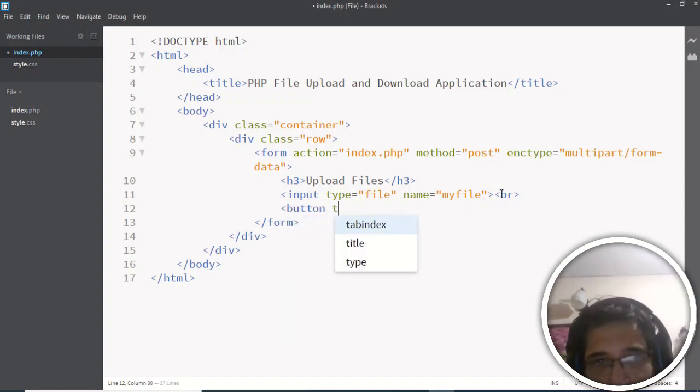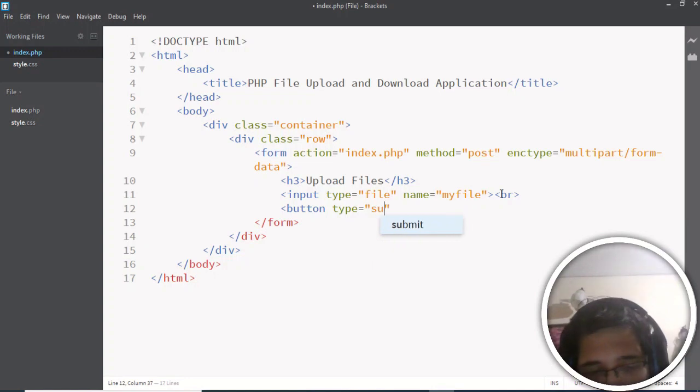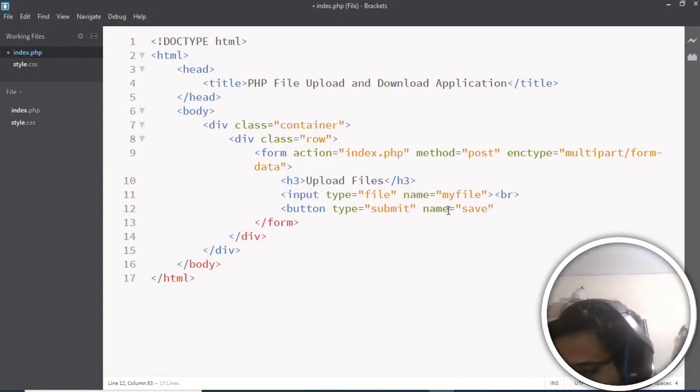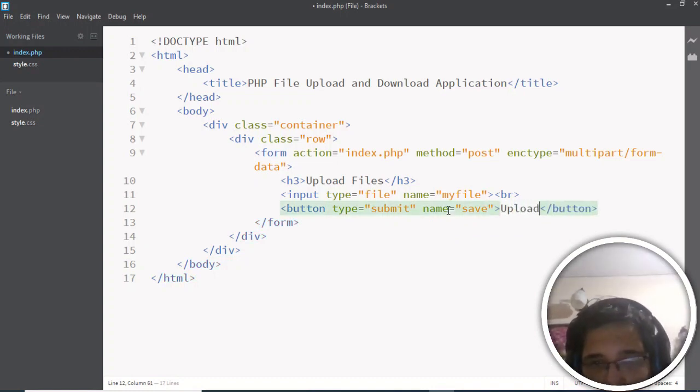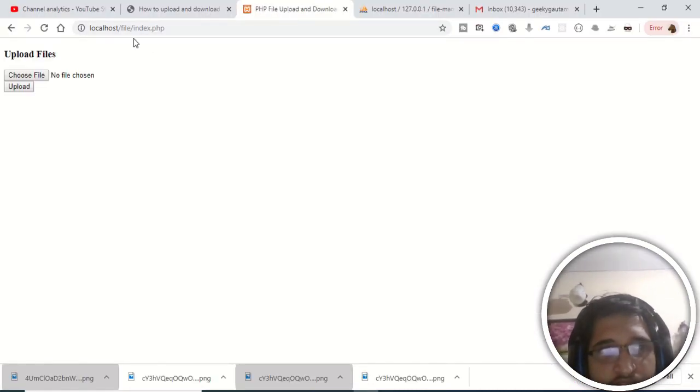Then we will have a simple button of type submit, and I will give it a name attribute of save, close the button and give the label to it as upload. Now if I save this and refresh the application, you will see that it has got the upload files heading, choose file, and upload button.